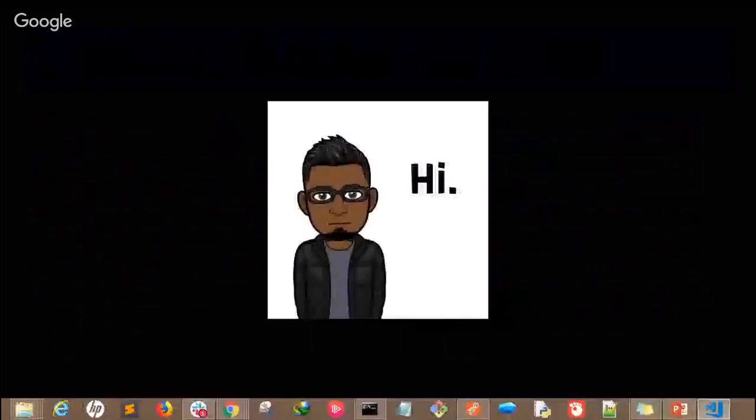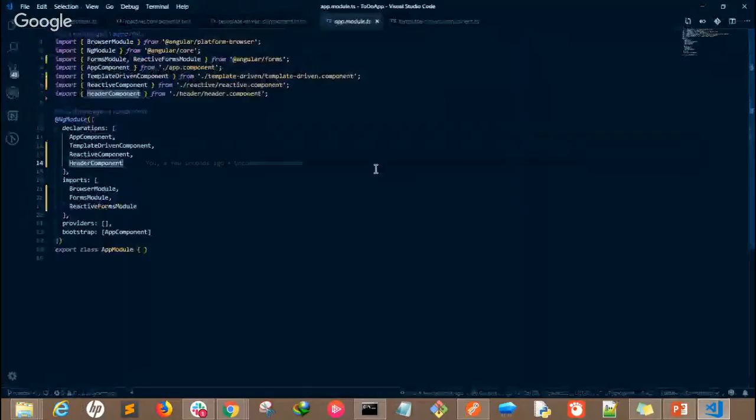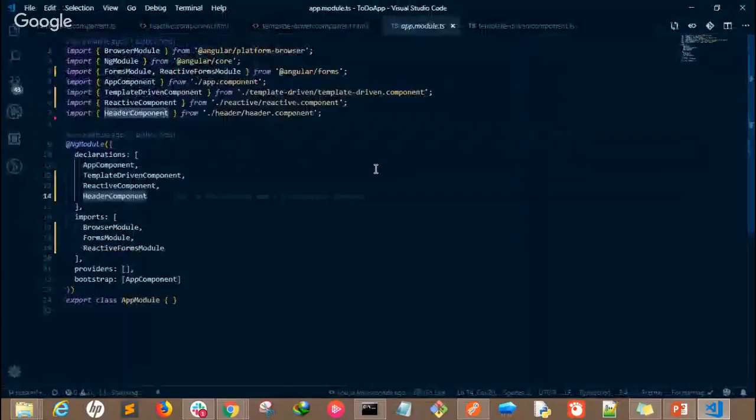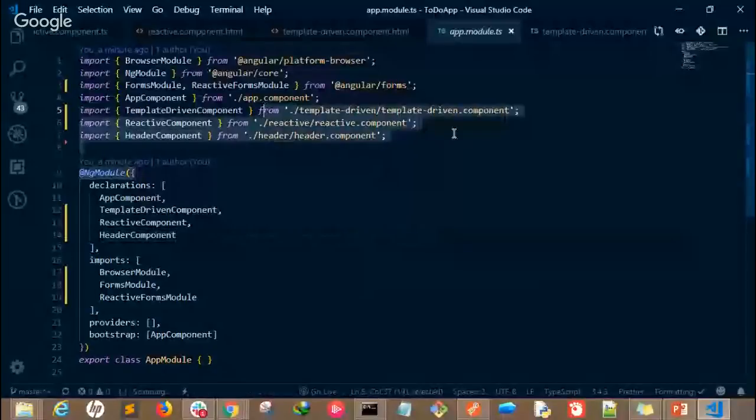Now, I'm going to zoom in a bit so you can see this. Right. So basically, this file we are looking at is the app.module.ts file. We'll come back to this guy.